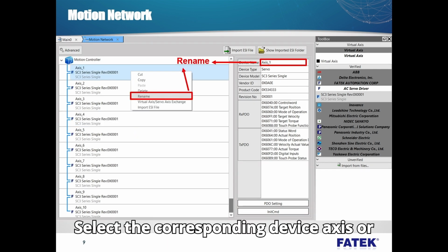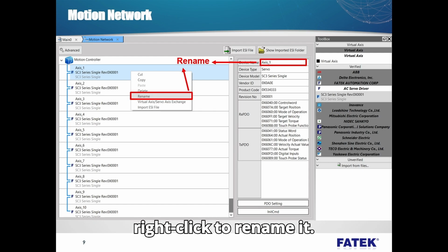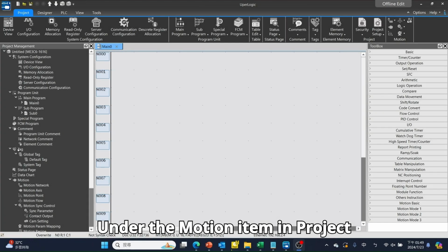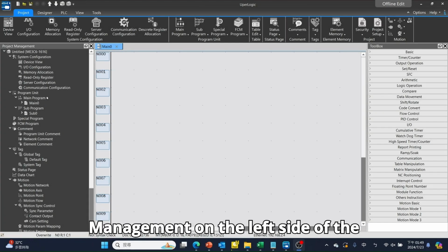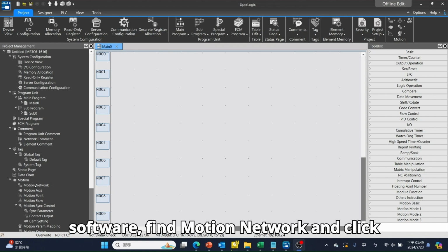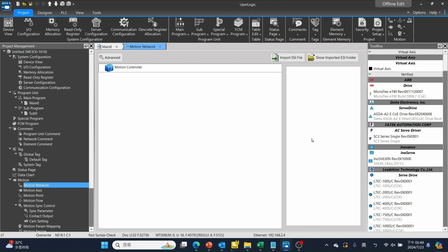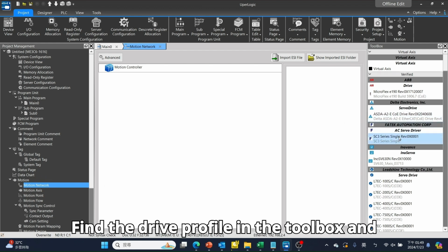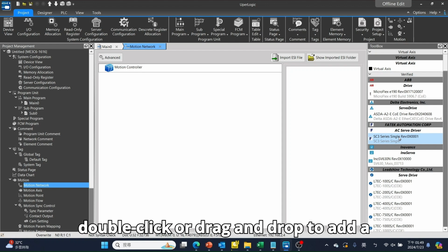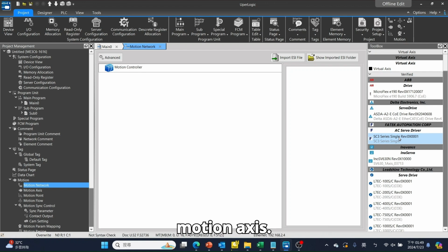Select the corresponding device axis or right-click to rename it. Under the Motion item in Project Management on the left side of the software, find Motion Network and click to open the interface. Find the drive profile in the toolbox and double-click or drag and drop to add a motion axis.